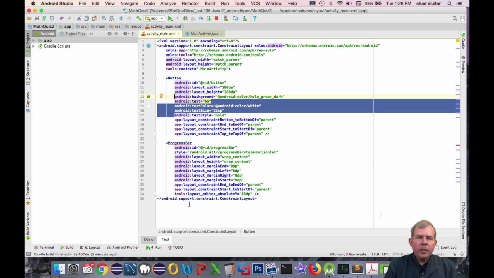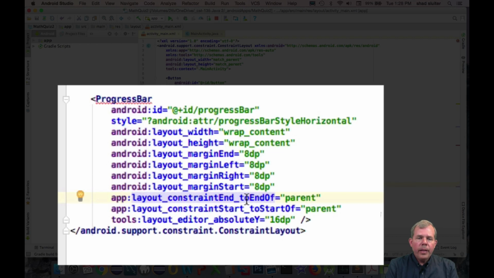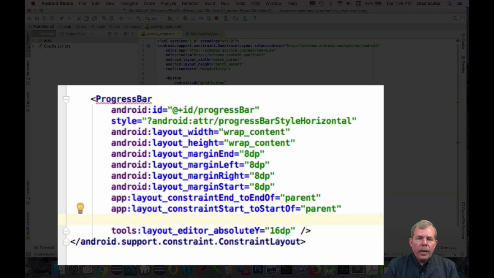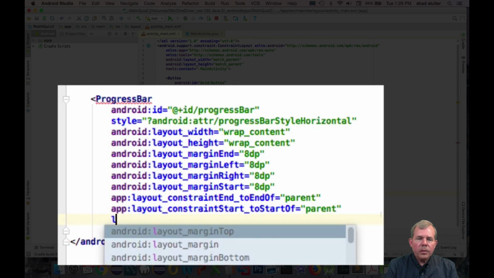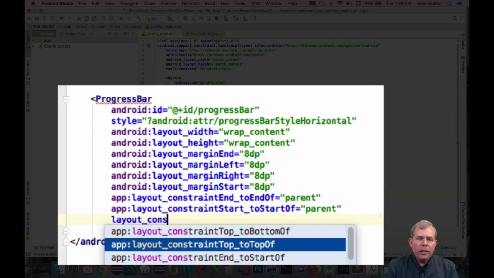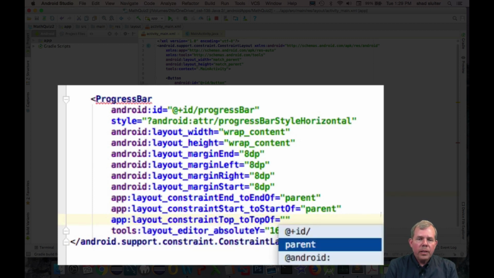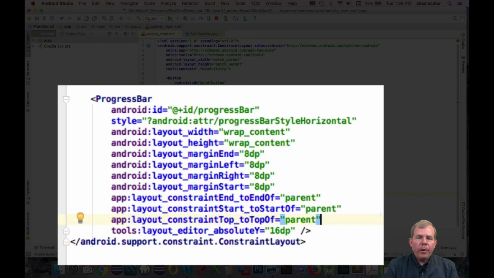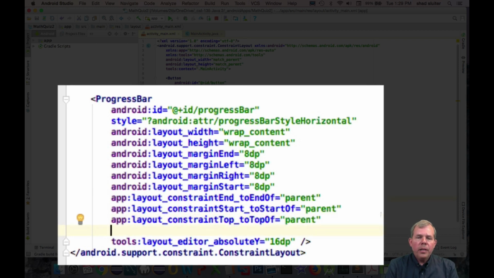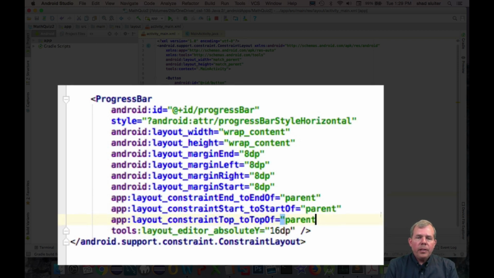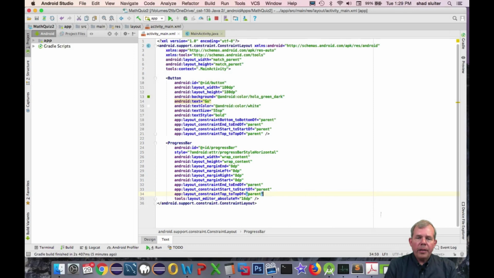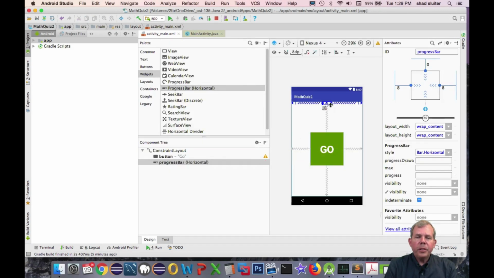Let's go check out what the text view says for our XML file. You can see that we've got our constraints here: the end matches the parent and the start matches the parent. I'm going to add another constraint here. I'm going to type in layout underscore constraint, and I want to choose the one that says the top will match the top of the parent. It's a little hard to drag those arrows sometimes. It's easier to edit the XML file directly. So now it should be stuck to the top of the screen and centered.